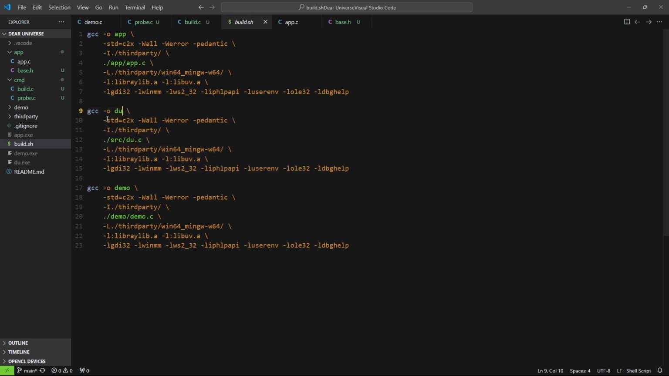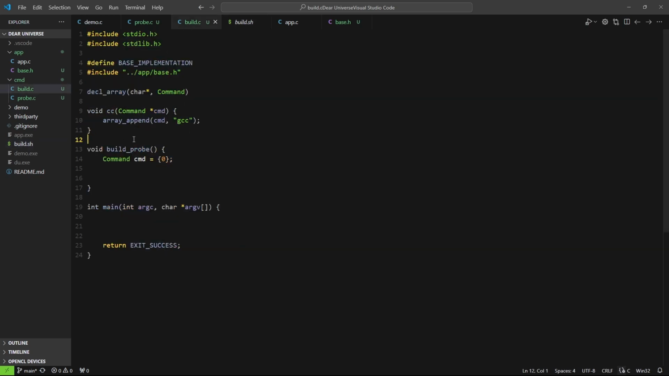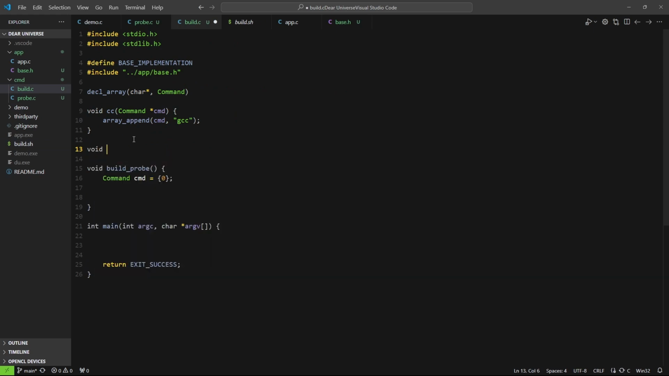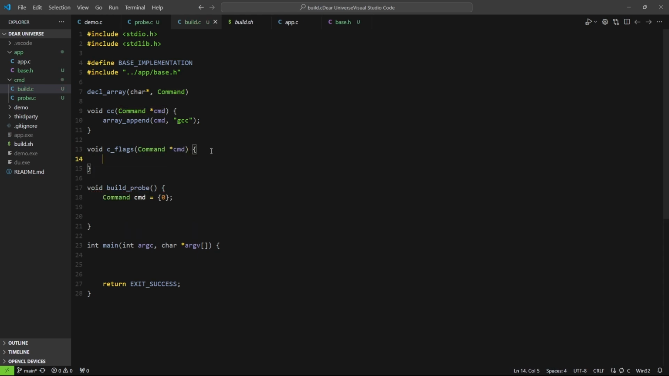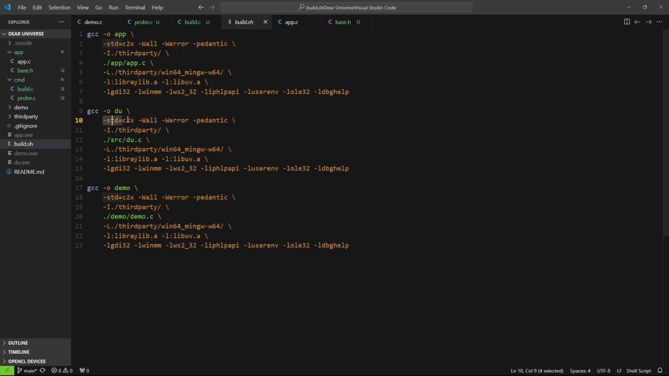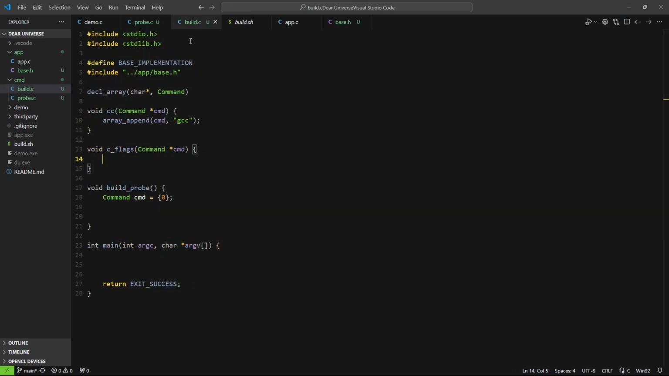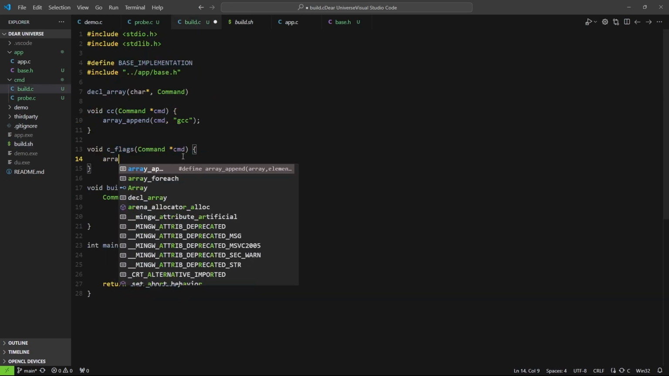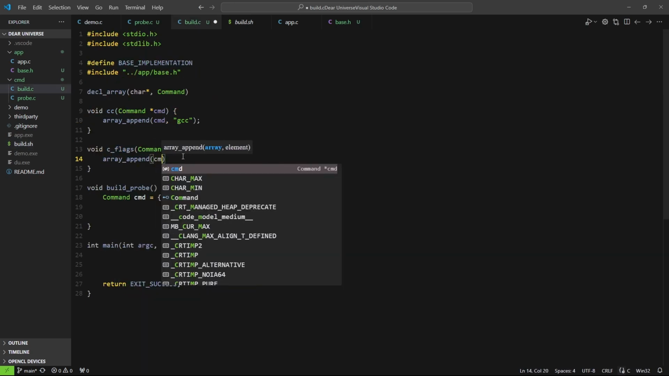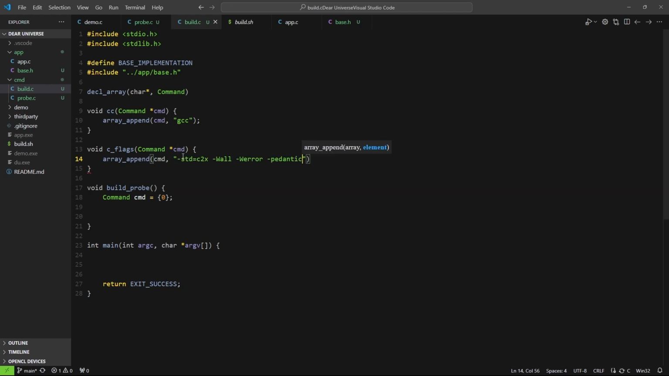Then I'm going to need C flags, right? I'm going to need C flags. So I can say C flags, and I'm going to do the same thing. So I'm going to accept the commands like here, and I'm basically going to append all of this, right? So I can say array append cmd, and I can simply append all of my C flags.